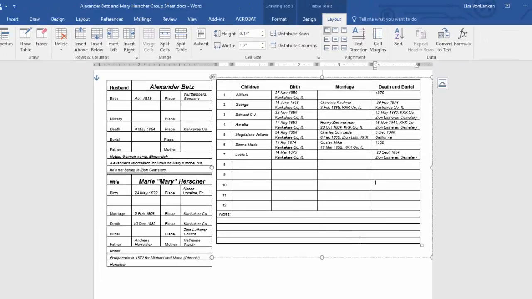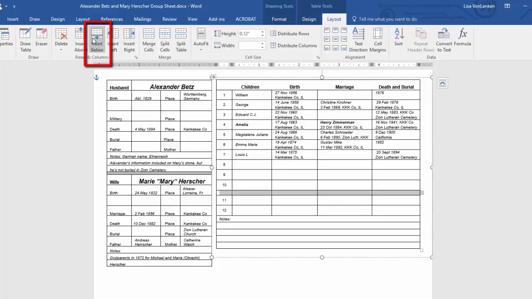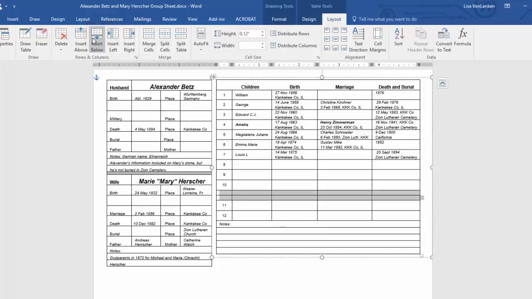If I'm going to insert lines below, I want to have my cursor in the bottom section of a cell, and I'm going to need to insert below 2 times to get both of those lines in there. Now I need to do a little more adjusting. I need to take these 2 cells and merge them together. Again, in the Layout tab of the Table Tools, right here is a button to merge those cells.